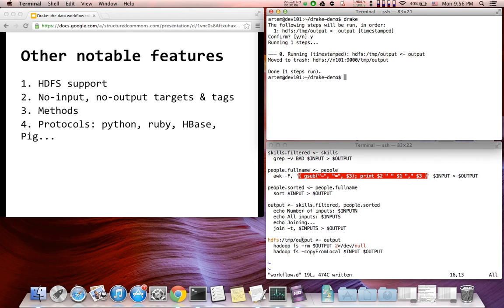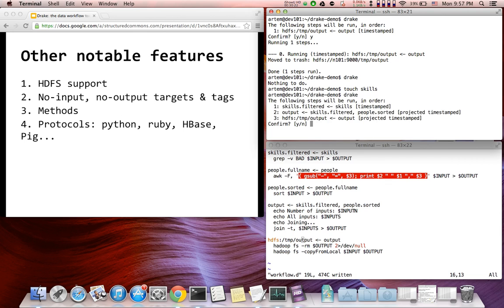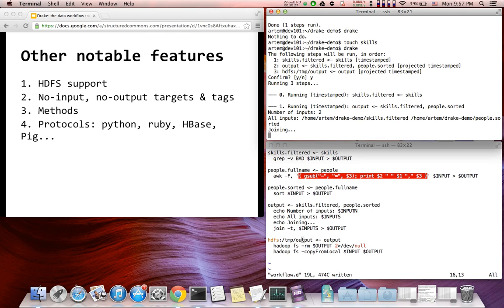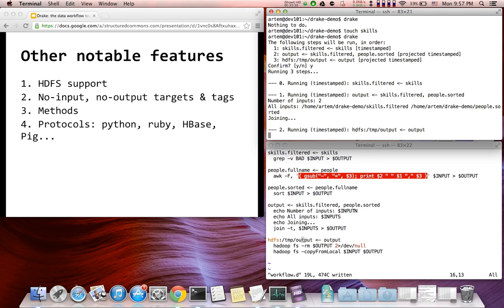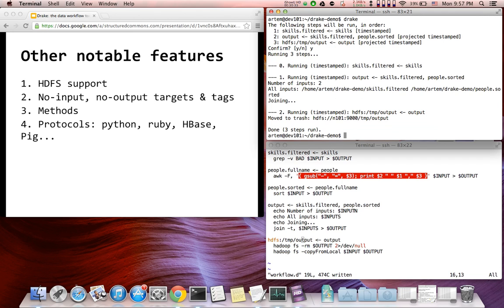Copying to HDFS. Done. Now if I run it again, it will say that everything is up to date because the HDFS file is younger. So now let me touch one of the inputs that we have. Let's say skills. It will result in generating new skills filtered, new output, and of course copying the output to HDFS. Which is very nice because if one of your steps is local and another is on HDFS, then it would be nice to have some tool to handle exactly whether the copy has to take place or not.